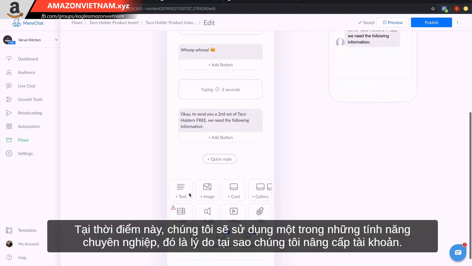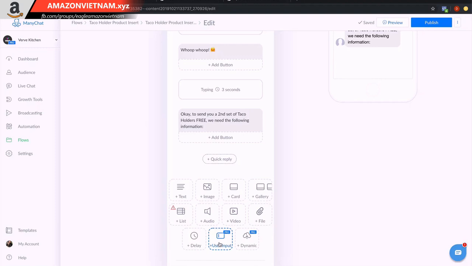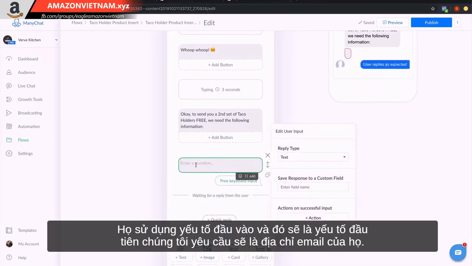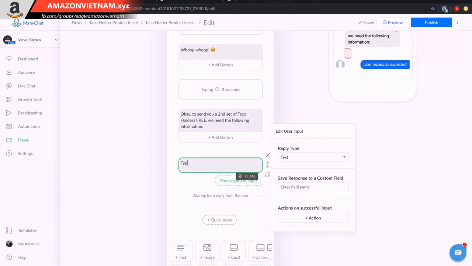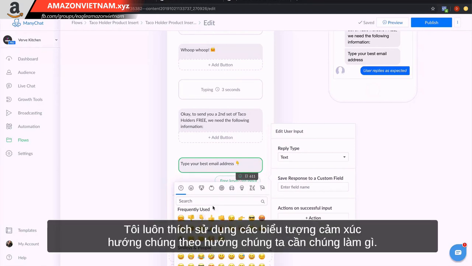At this point, we're going to use one of the pro features, which is why we upgraded the account, that allows the subscriber to reply to our question. So we're going to use the user input element. And the first one we're going to ask for is going to be their email address. And where we're telling them to do something, again, I always like to use emojis that points them in the direction of what we need them to do.